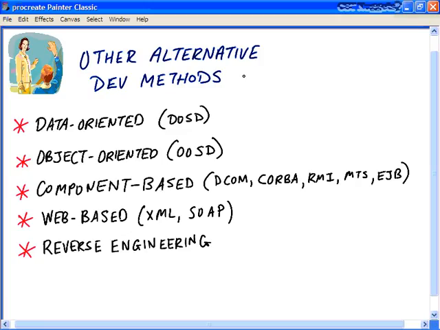As I mentioned earlier, as auditors, it's our job to make sure that the organization is using efficient and effective cost-saving application development methods. That being said, you need to be aware as an auditor of other popular alternative application development processes. We're going to look at 5 categories right here.